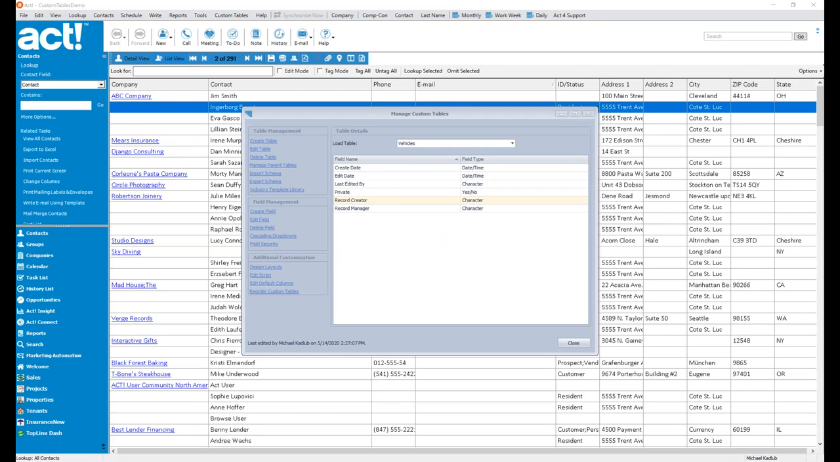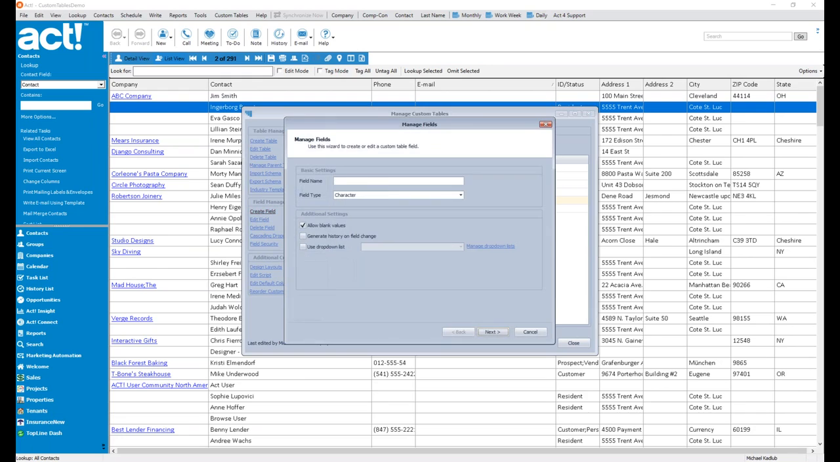All right. So we created the table there, and now we're going to create a couple fields. Over here on the left-hand side where it says Field Management, create field, and then we give it a field name. So call one model. And you have pretty much all the field types that you would have with the regular Act field creations.